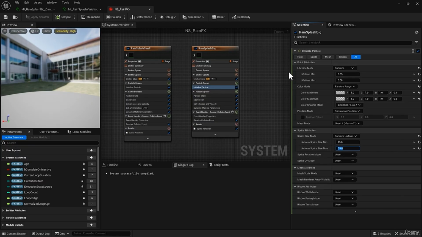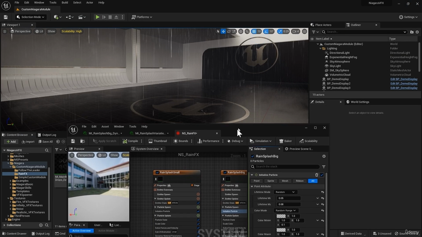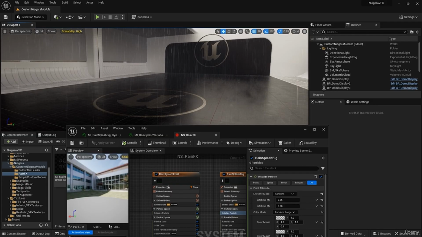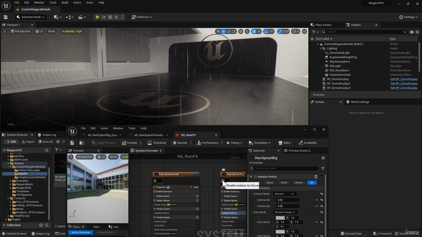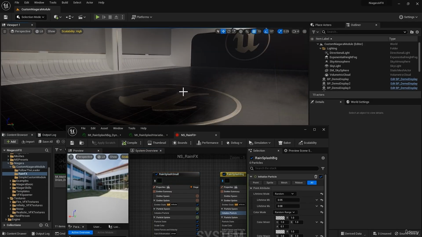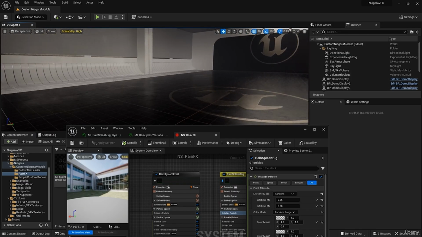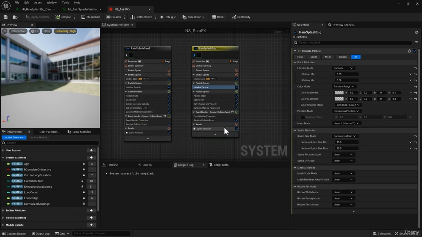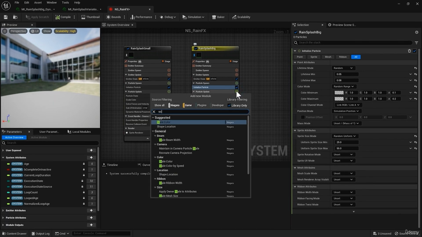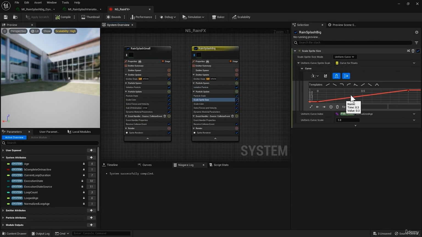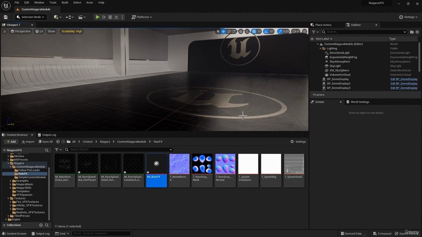Alright, let's preview this in our level. So go back to my level. I'm just going to isolate this emitter in order for us to see better. And you can see this is what I get. I have some small splashes. So right now they just appear out of nowhere. I don't like that. I'm going to change that a little bit. So use the module scale sprite size. So I think I want a curve like this one. So I want a smooth transition for its size, and go back to my level to preview this.